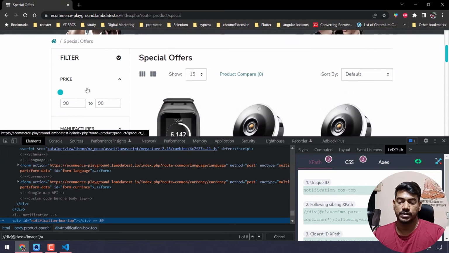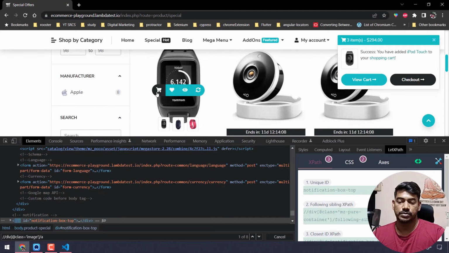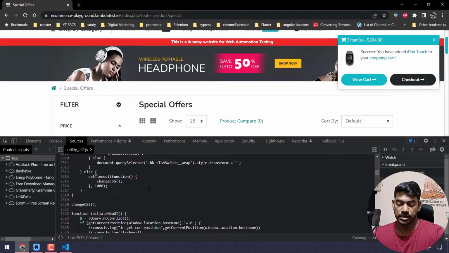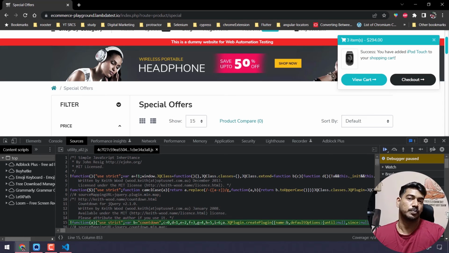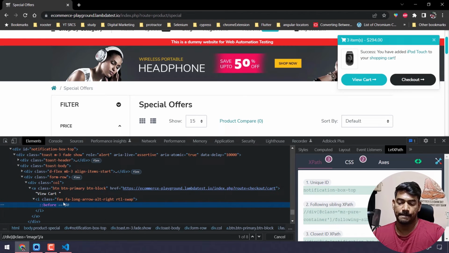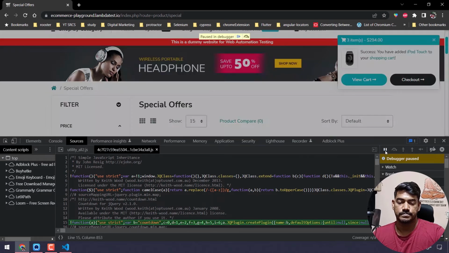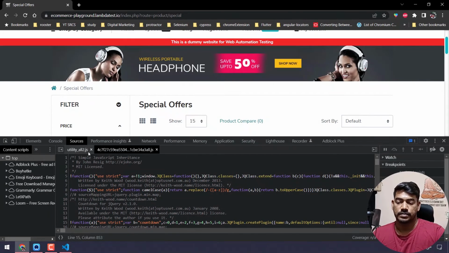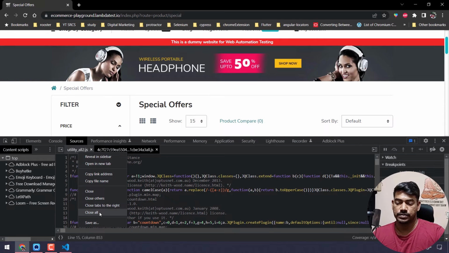Yeah, I know what to do. We can just go and add to cart, go to your source and press F8. It will pause your DOM, so the script won't execute after this. Now let's go and inspect this particular thing. Okay, let me close all this.